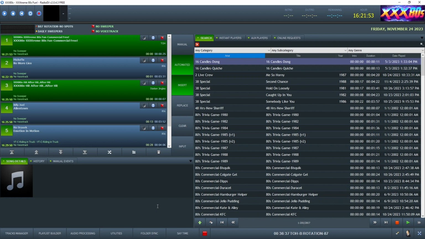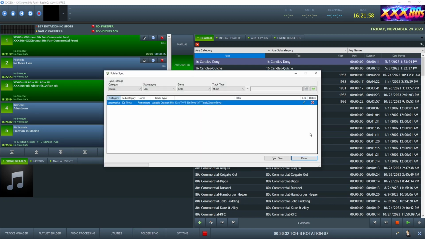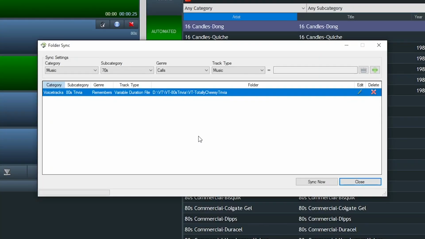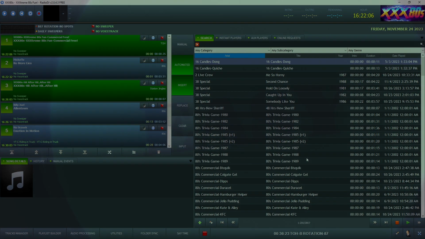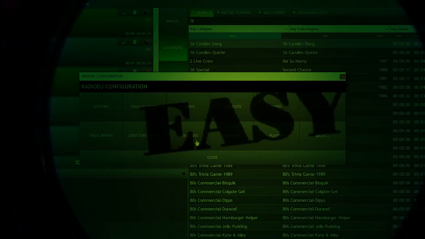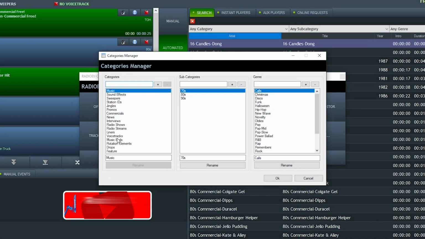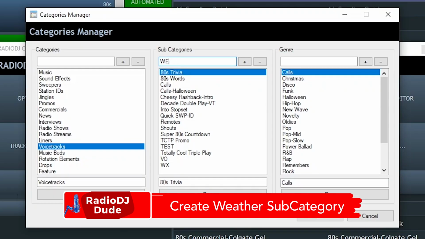So there's a complicated and an easy way to pull this off. The complicated way is setting up a folder sync and then scheduling an event to check a certain folder at prescribed times during the day. Let's hit the easy button. So the easy button requires creating a new category. I'm going to put it in voice tracks. It'll be called weather. Add it.